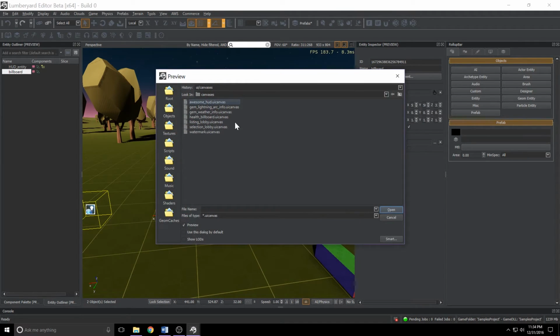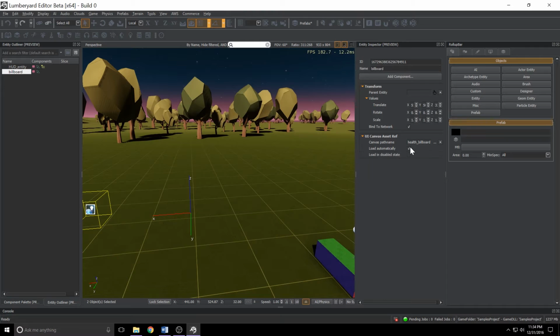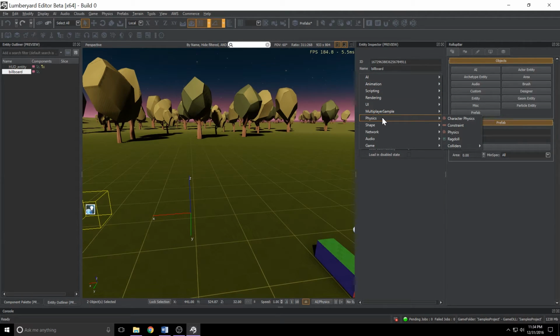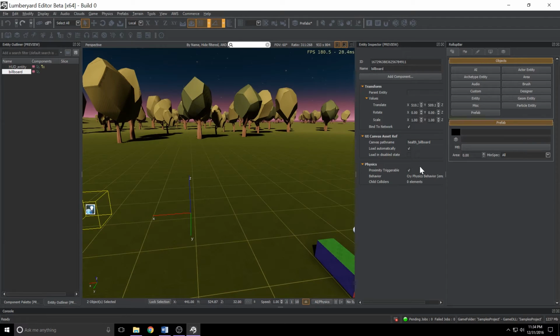Click the triple dots to the canvas path name, and we will find our health billboard. Click open. Again, we'll load that automatically. That should do it. After that, we need to give this sucker some physics. So we'll come down to physics, choose physics.